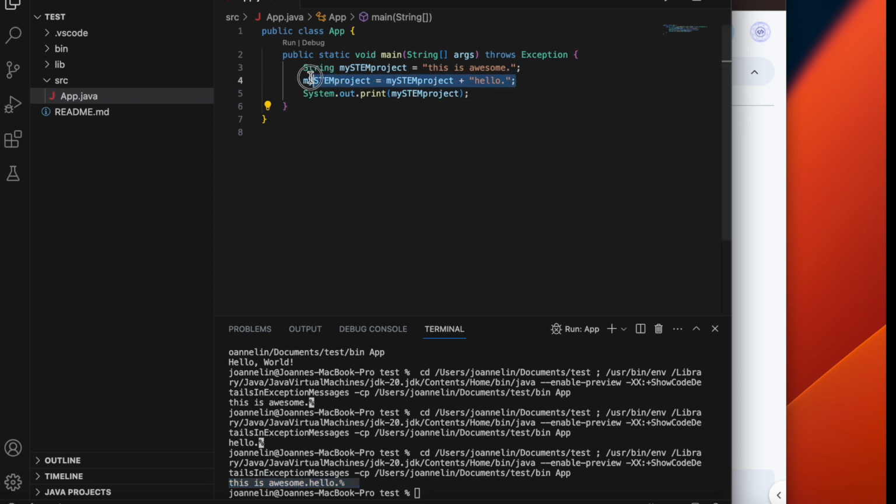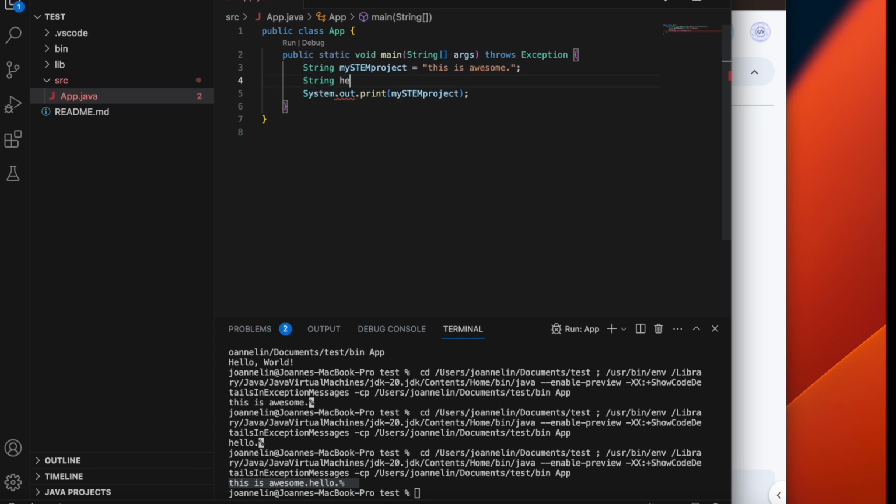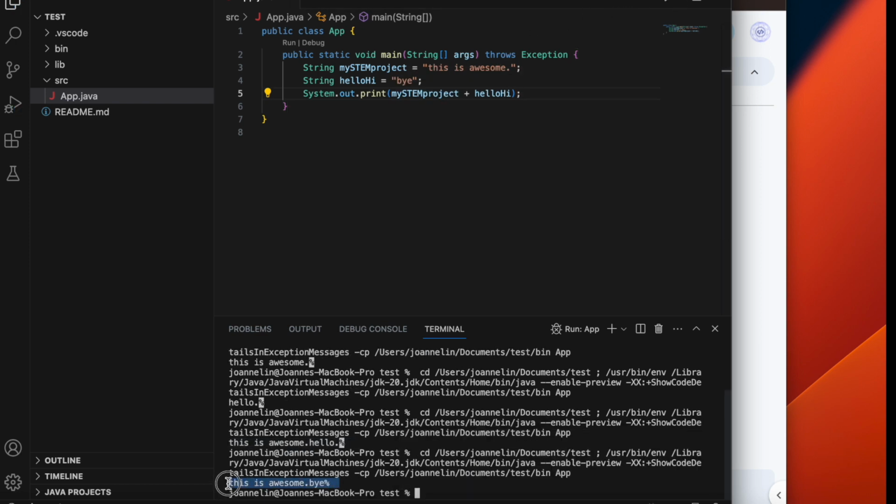So we can also do something like this by, let's say we want another string variable named hello, hi. And we'll make this into "bye". So now in my system.out.print, I can concatenate these strings by doing myStemProject plus hello, hi. And this will just print out "this is awesome, bye". So let's try that. And as you can see, it prints out "this is awesome, bye". So that's how you concatenate two strings in Java.